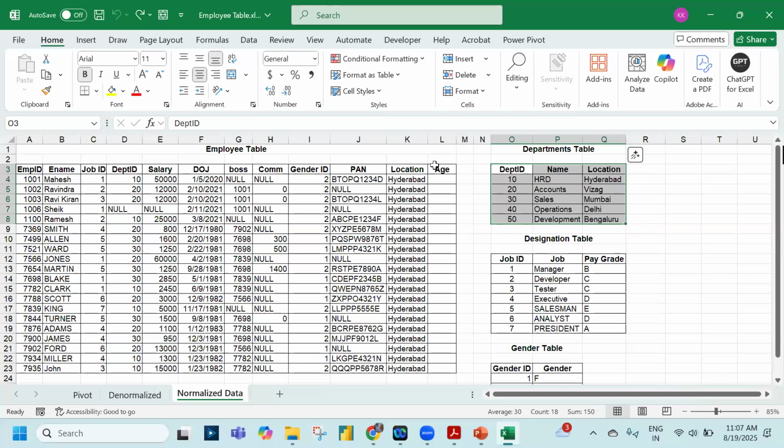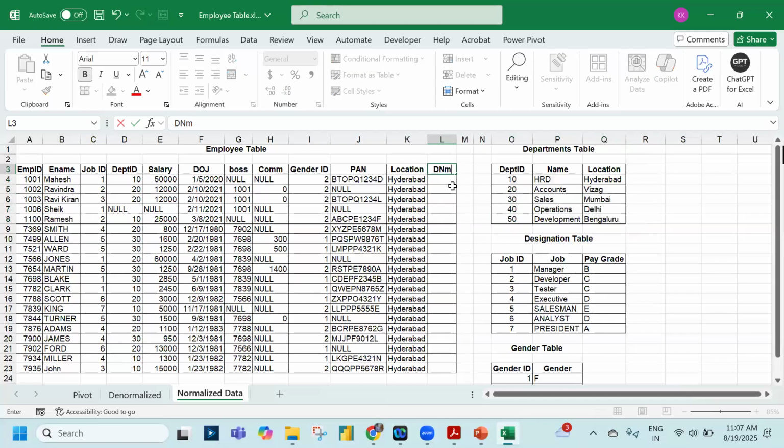But I get a question here. A department name is there in some other place, right? So how can I get that here? Let's say I want to get the department name here. What is the process of using this? Let's go with the department ID only.